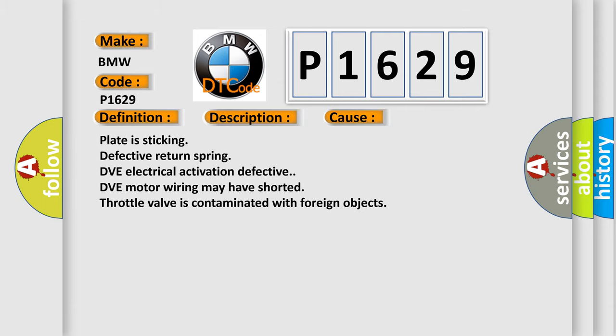This diagnostic error occurs most often in these cases: plate is sticking or defective, return spring defective, DVE electrical activation defective, DVE motor wiring may have shorted, throttle valve is contaminated with foreign objects.